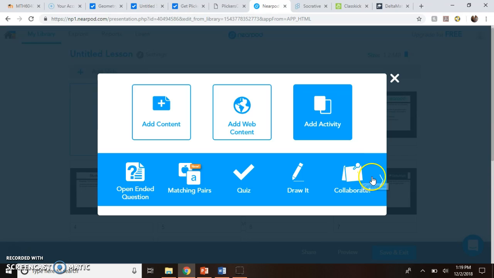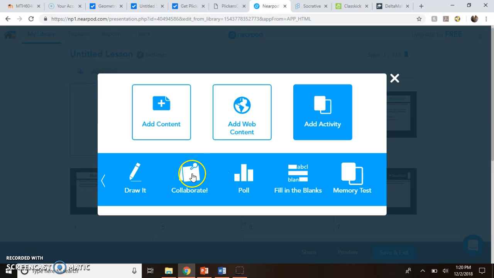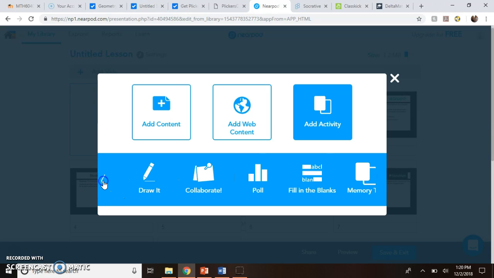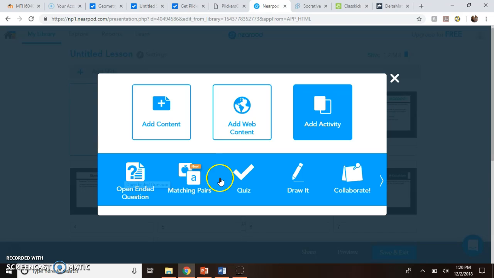You can also have them collaborate with other peers. So you would create groups and then they could add information. That's typically not as used in math classes as other classes. You can do a quick poll, fill in the blanks, or a memory test. So these are all good for different types of assessments that you would want to use.